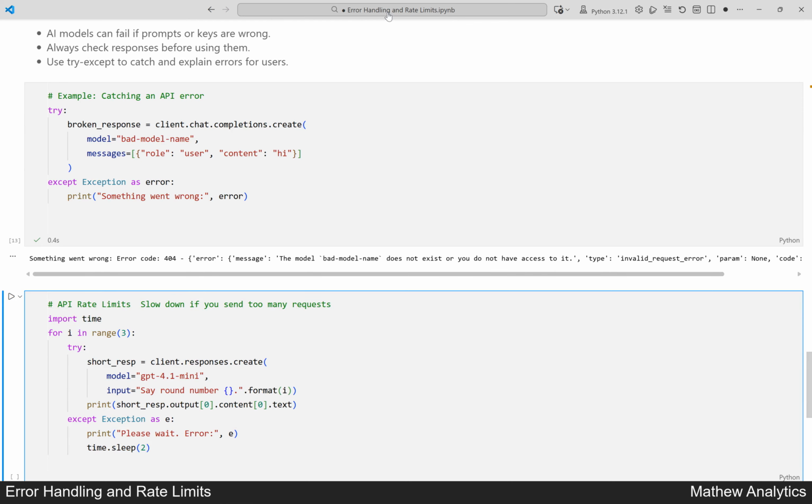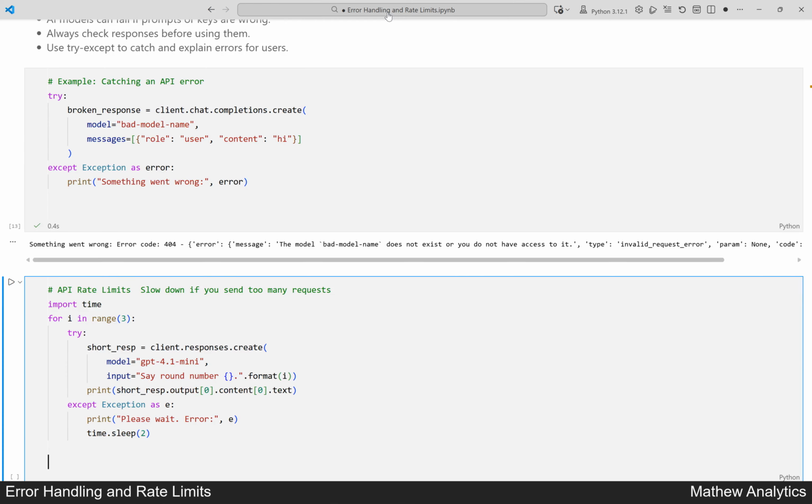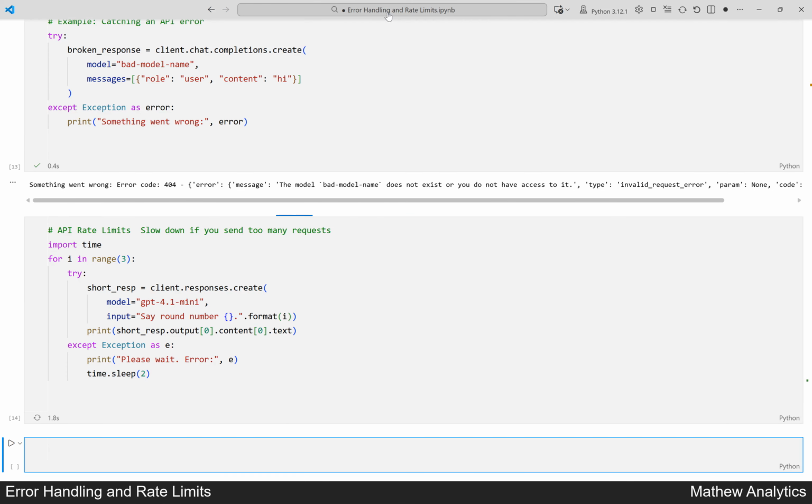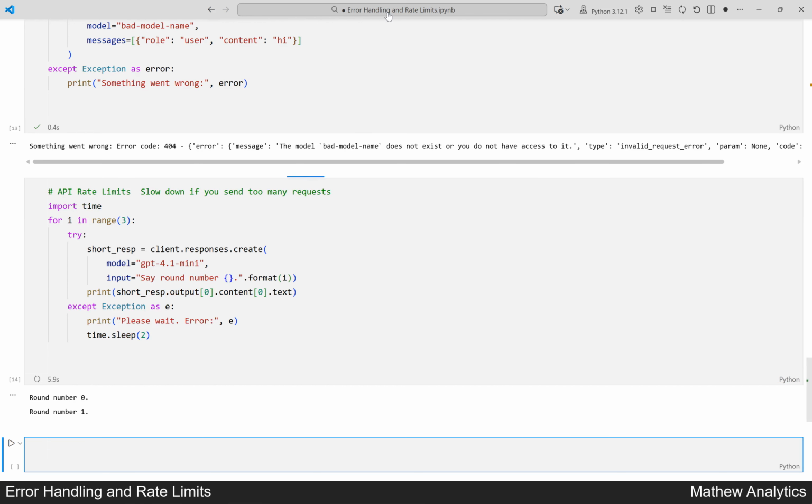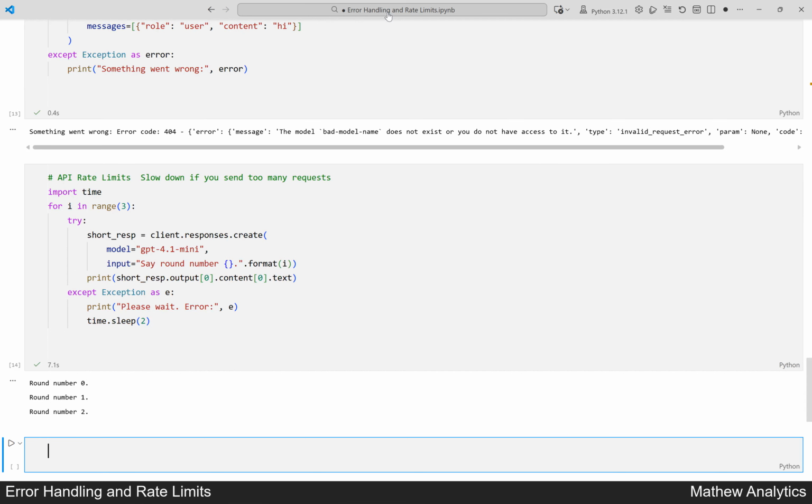Running the cell now. This output shows successful responses from the API for 3 requests, each returning the expected text with no errors encountered. Notice how the code uses try except to catch errors. If the API rate limit was hit, it would print the error and pause before retrying, ensuring the program doesn't crash. This demonstrates robust error handling in practice when making multiple API calls. This keeps your code respectful and avoids blocking.